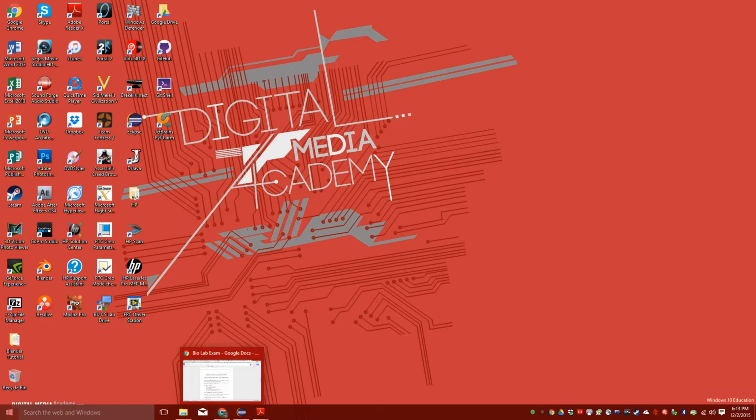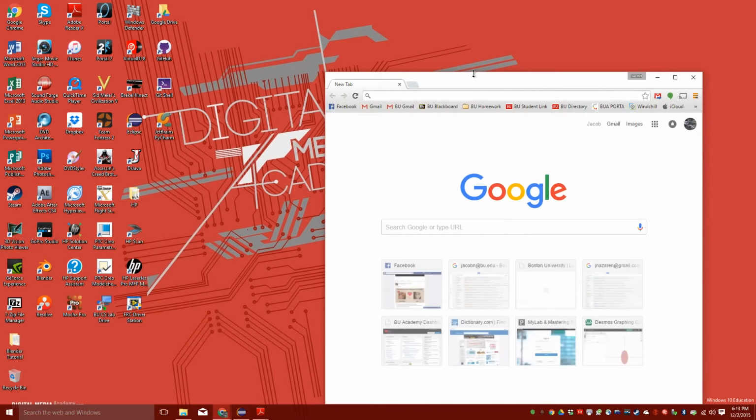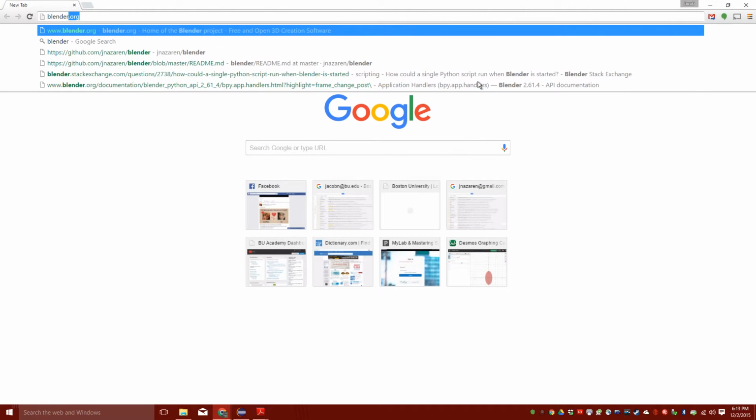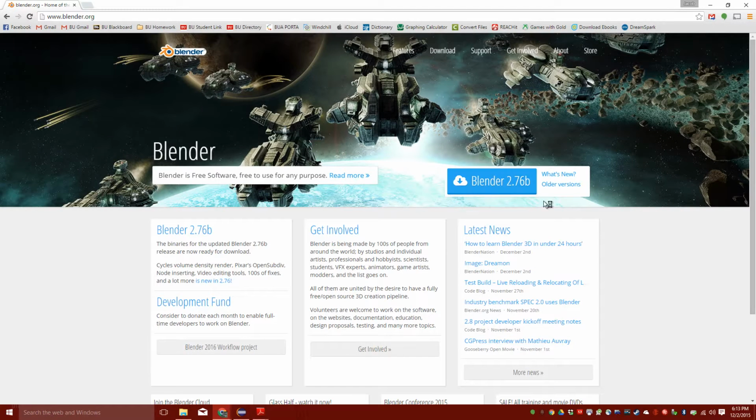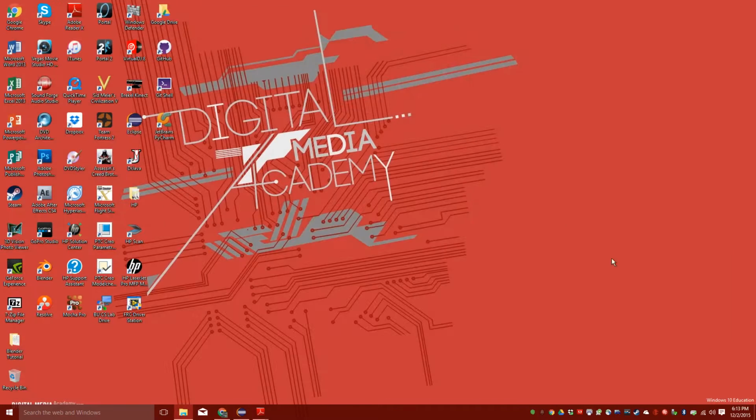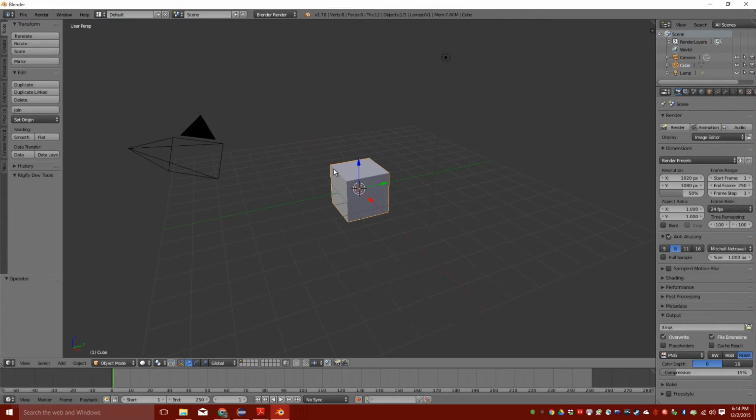First, go and download Blender at blender.org. You can download their latest version here. I highly suggest using the executable installation because that'll install to the right location and you'll have the icon on your desktop right away. So go and install that. And once you have it installed, you'll have Blender right here. Go into Blender, start up like this.